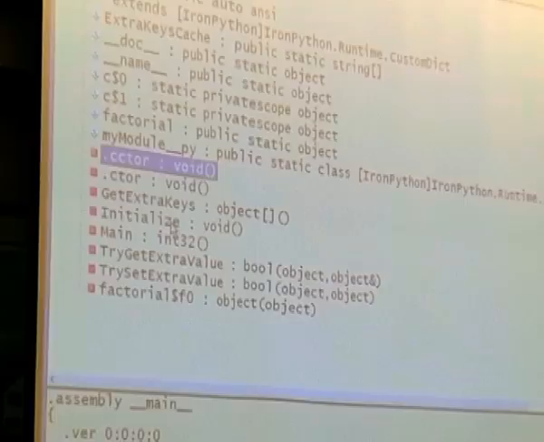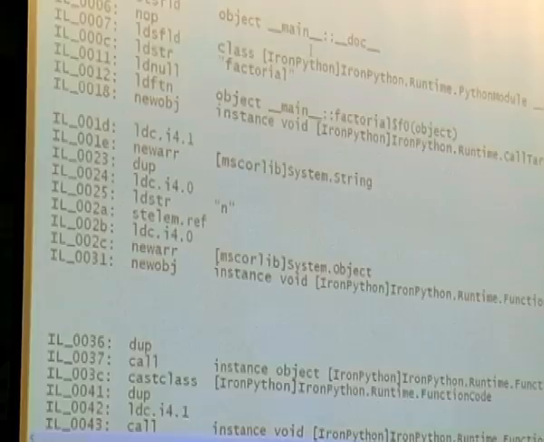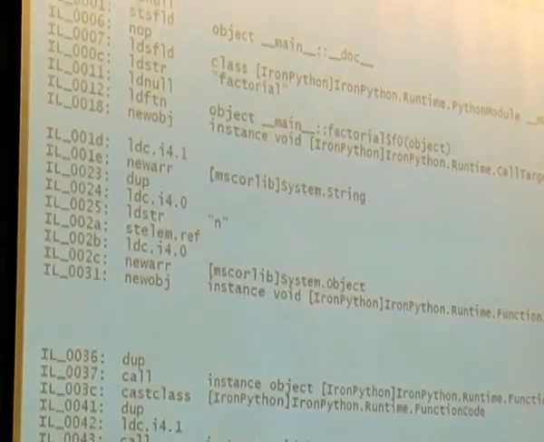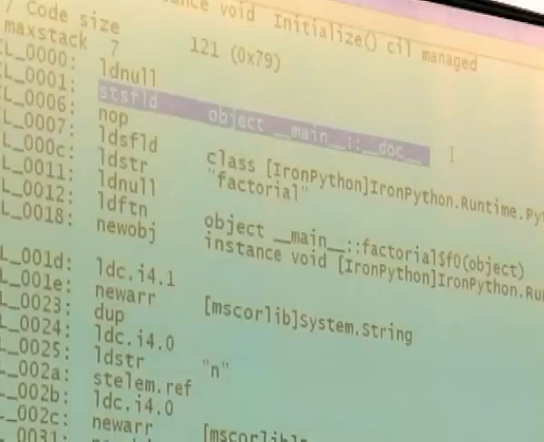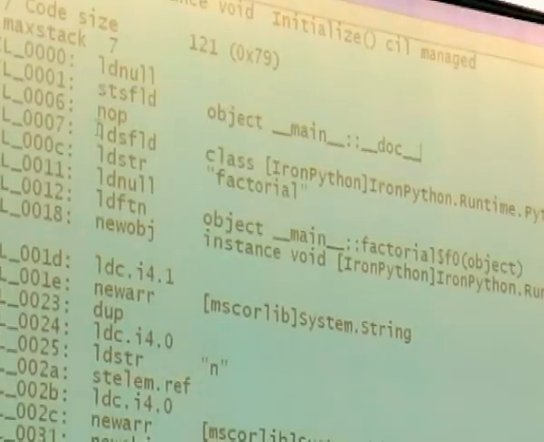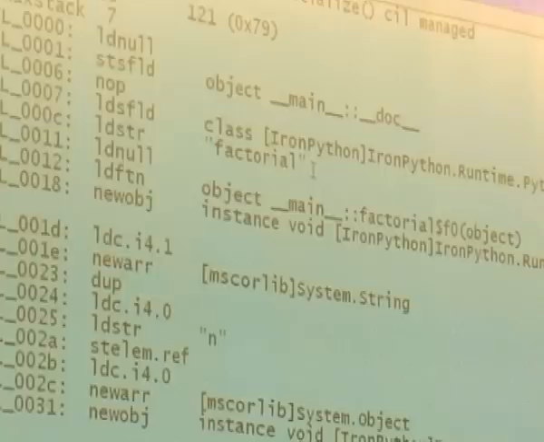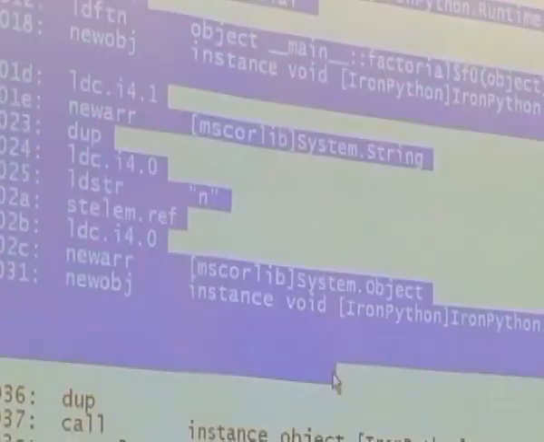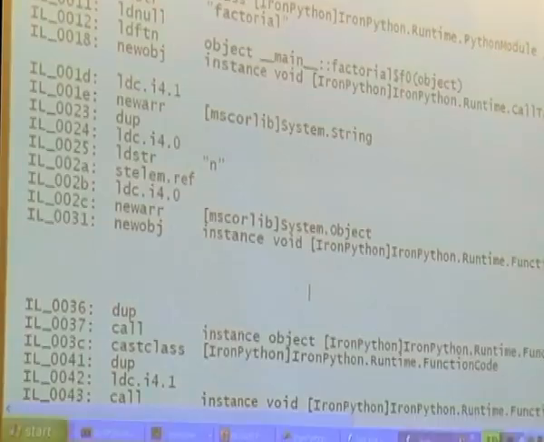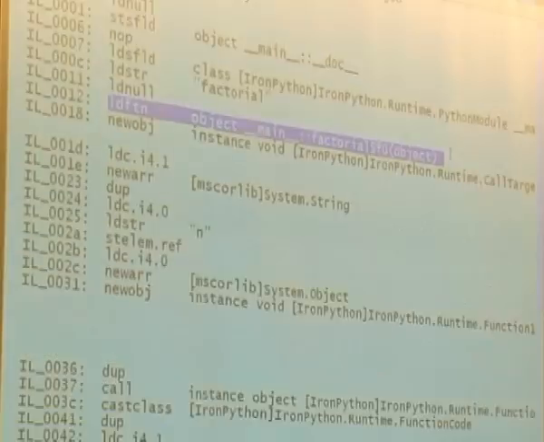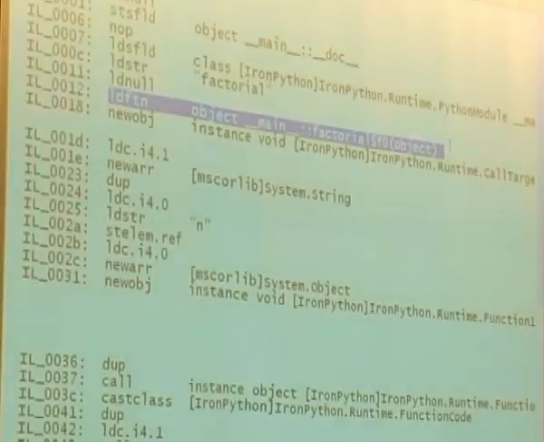The module itself always starts with this initialize method. This is the top level code for the module. And what this code does is first it sets the doc string. There doesn't happen to be one in this case, so it's setting it to none. Then it's creating the factorial function. And there's a whole bunch of code here for creating the factorial function. There's a bunch of information that we want to put into the function. The interesting part of it is this part here that's loading a pointer to this other static function that's saying this is where the actual code for the factorial function lives.